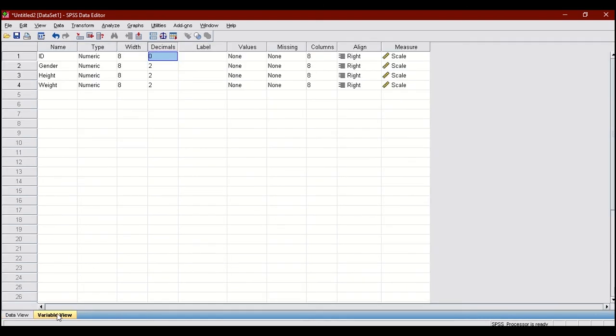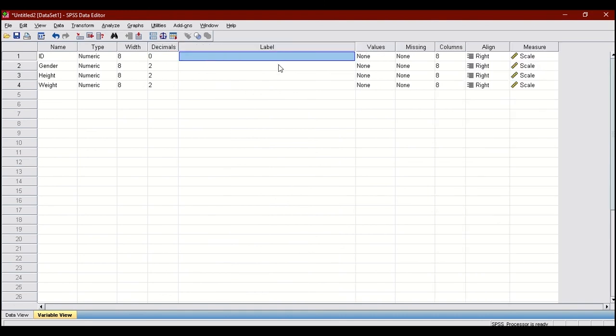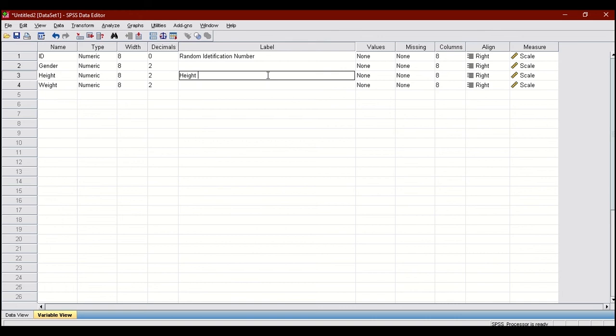Next in variable view is label. We can increase the width from here. Label is used for specifying a variable in more detail. For example, the label for ID is a random identification number. You can also leave it empty. It will not affect the output or your analysis of data. Now height in inches, and weight in pounds.